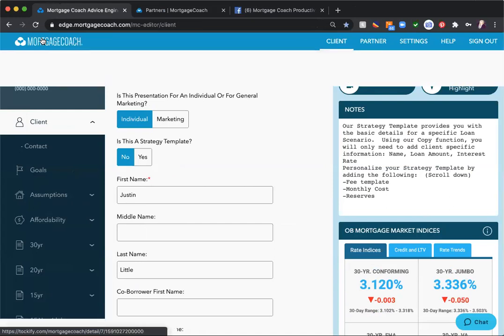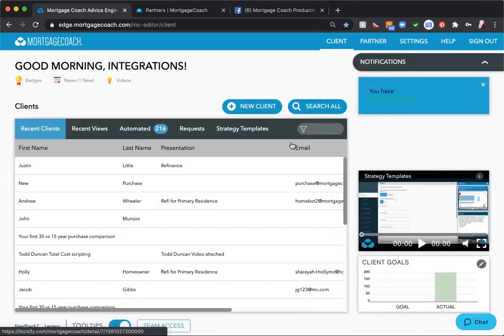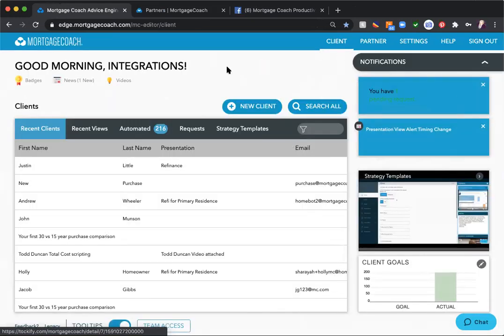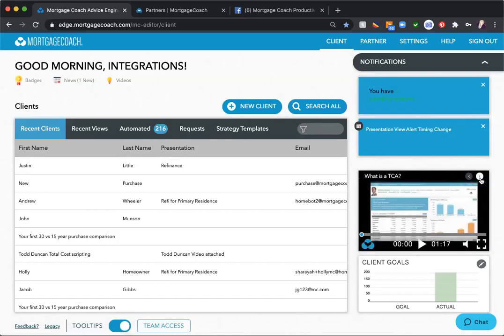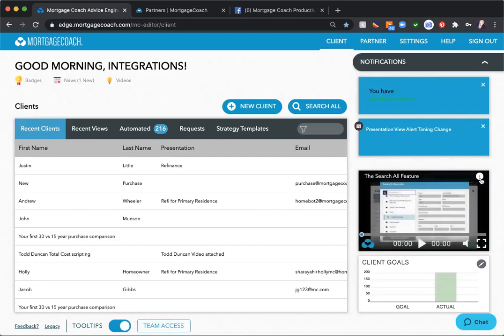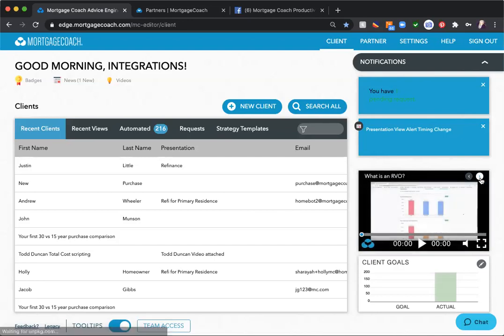We also have on our first page, and this account doesn't have it, but there are videos that typically pull through here and alert notifications that come through. We have videos that are also right here that you can go through: strategy template, what is a TCA, what's a rent versus own, search feature. As you eliminate these videos, new videos do come in as well.